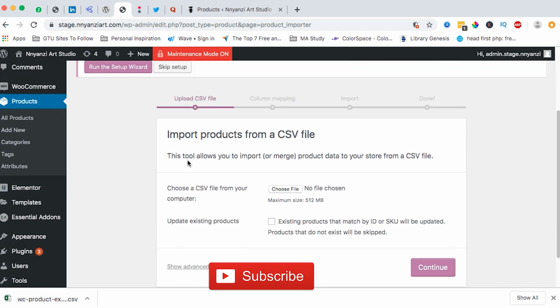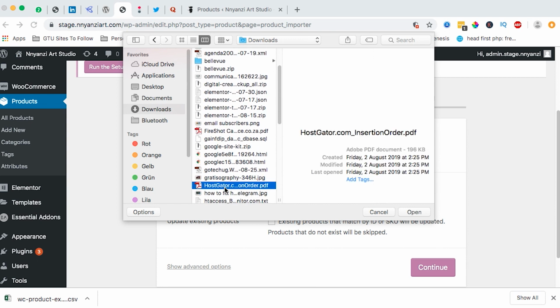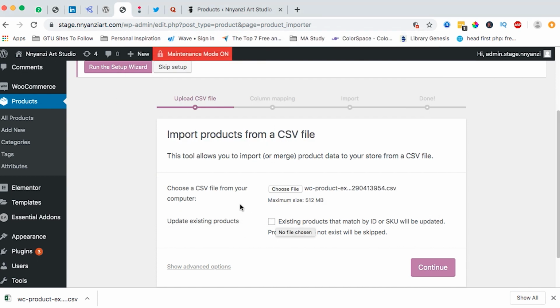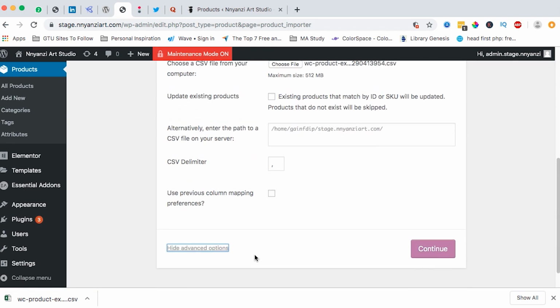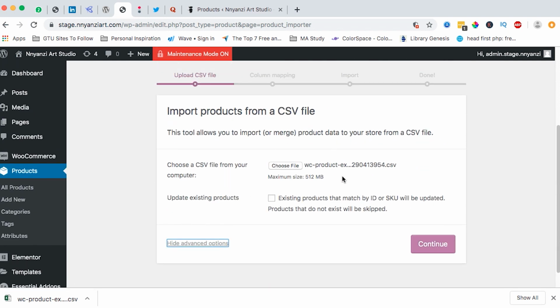And right here, it says import products from a CSV file. This tool allows you to import or merge product data to your store from a CSV file. So here we choose the CSV file, go to Downloads, and we look up that CSV file, which is this. And then we select it. And here we can say update existing products. In case we have existing products that match the same ID or the same SKU, they will be updated. Of course there are some other advanced features that you can select right here, but right now we don't need any of that. So we have our file selected and we can say Continue.